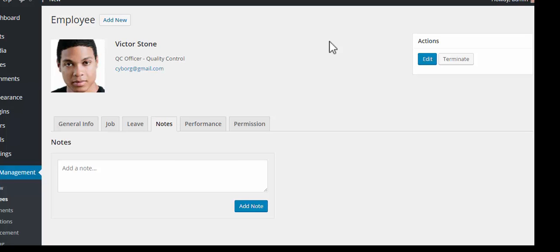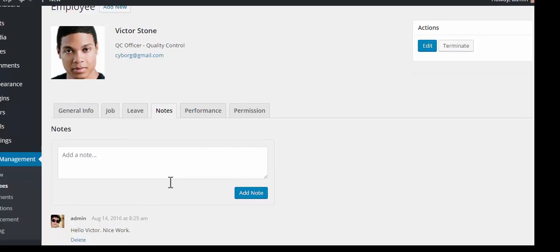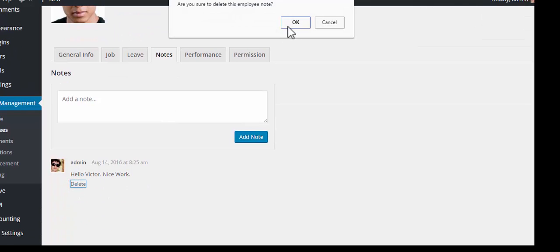If you want to add an additional note for your employee, you can do it right here. And always remember, only the admin panel and HR manager can see or add the note. Well, note has been added. Now, if you want to remove the note, you can do it this way.